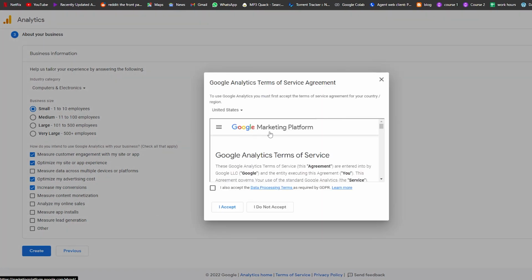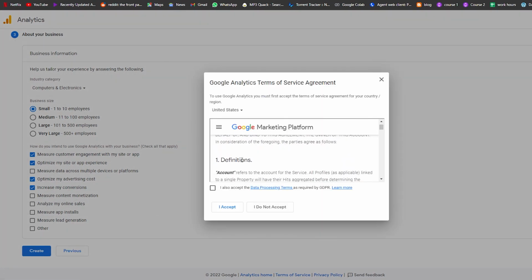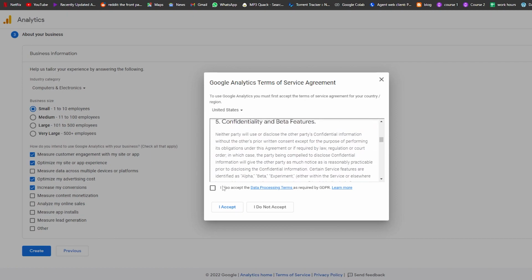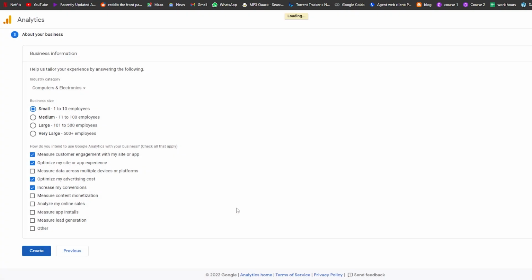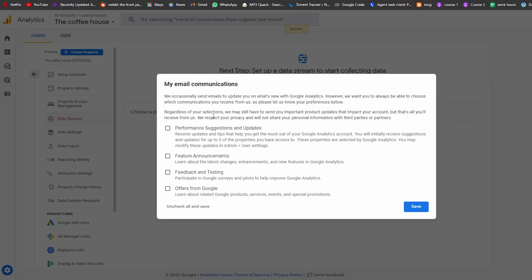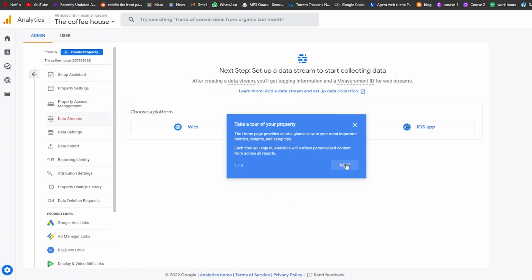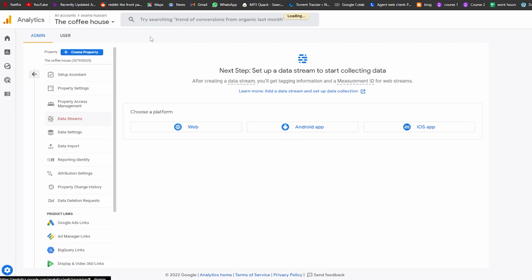And then over here, as you can see, this is their terms of service agreement. Just simply click on I agree, click on I accept, and wait a couple of seconds for it to load up. Once it's done, over here is my email communication. They occasionally send emails, so you can uncheck all and save. Yeah, I don't want that. So click on next. We'll just deal with that later.